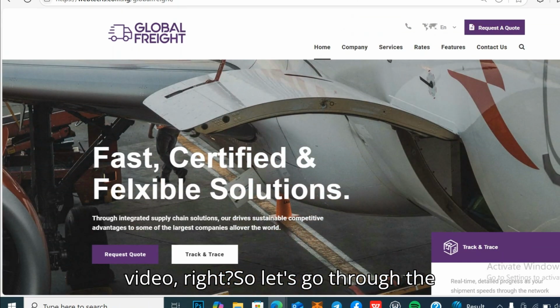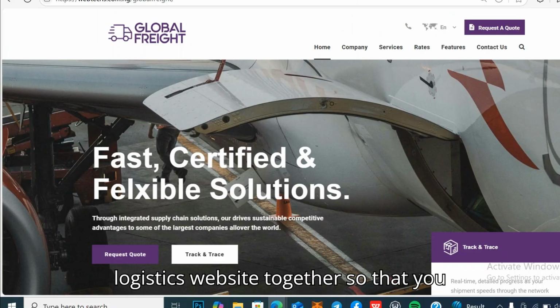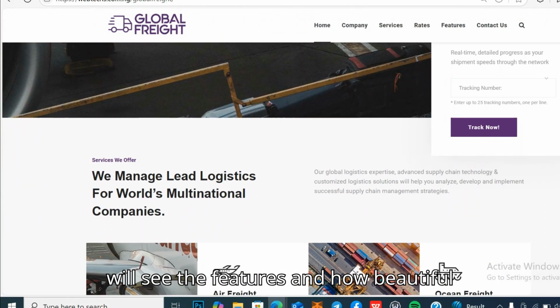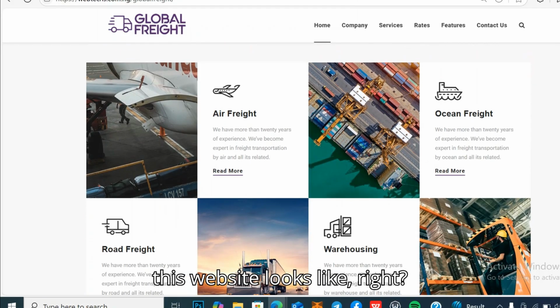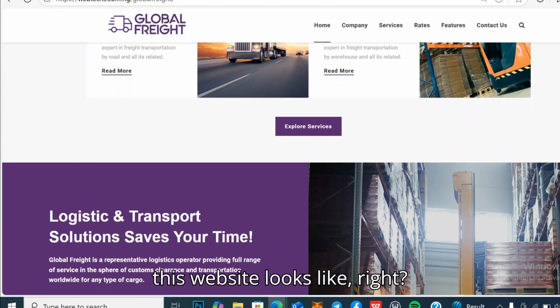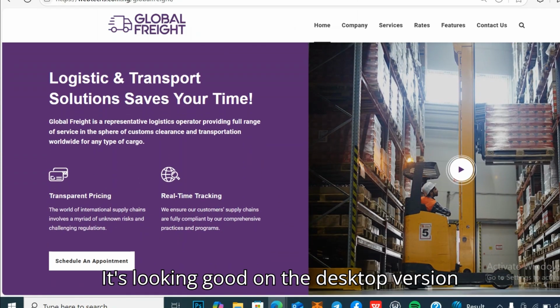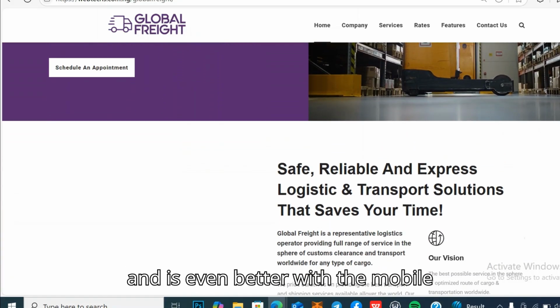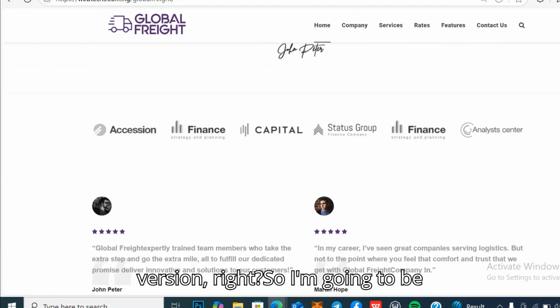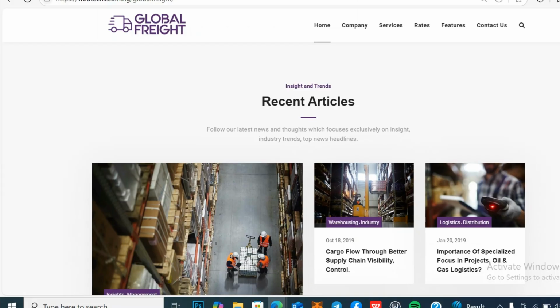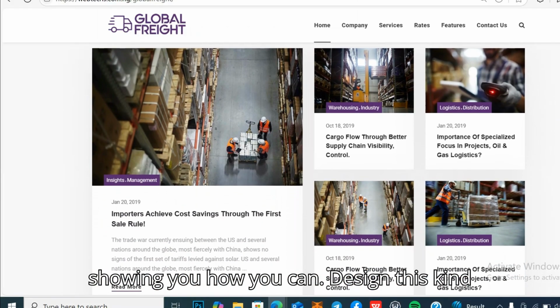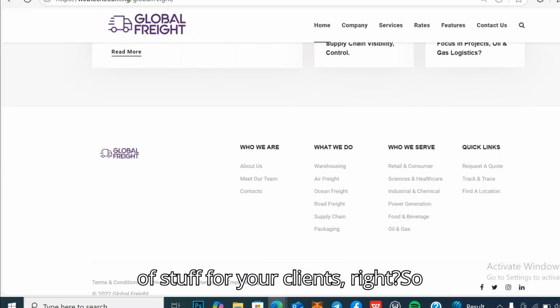So let's go through the logistics website together so that you will see the features and how beautiful this website looks like, right? It's looking good on the desktop version and is even better with the mobile version, right? So I'm going to be showing you how you can design this kind of stuff for your clients, right?